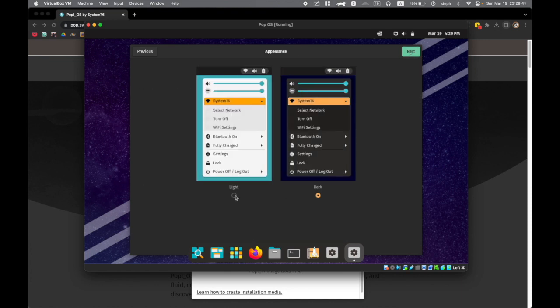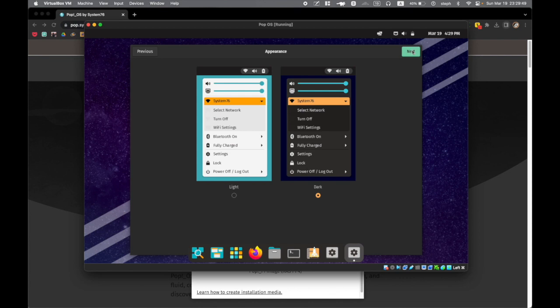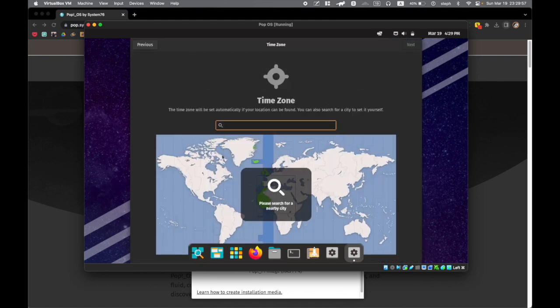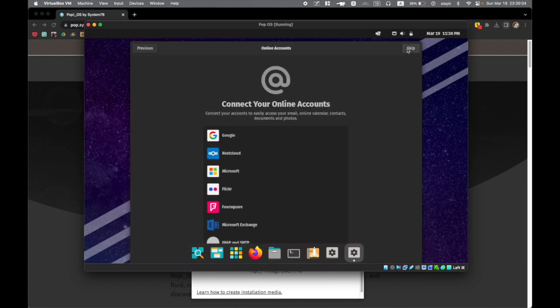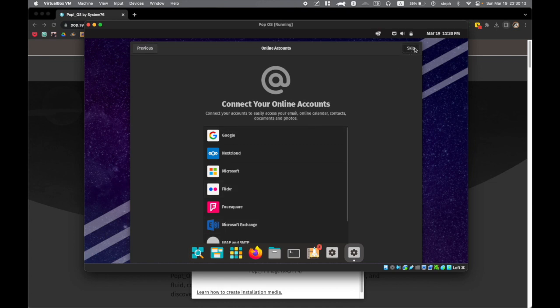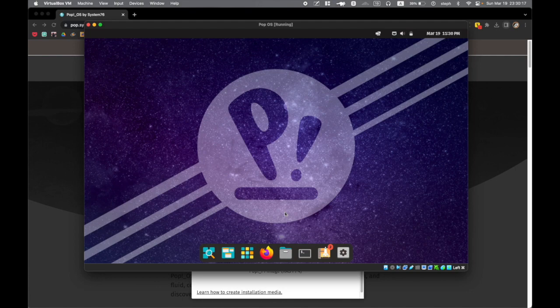Next is some tips. You can choose between the light and also the dark mode, just dark mode, and then for this purpose I will not open my location, and you can pick your time zone. So in Jakarta, next, and you can connect all your online accounts, but since it's for testing I will not do that. And then that's it. That is how you install PopOS.